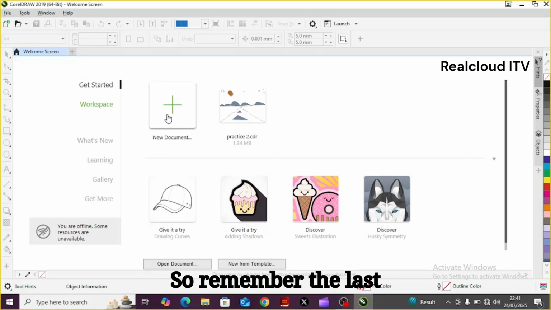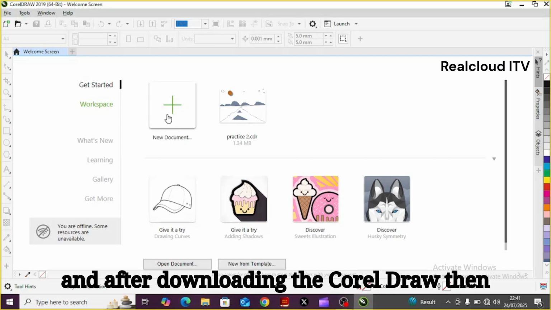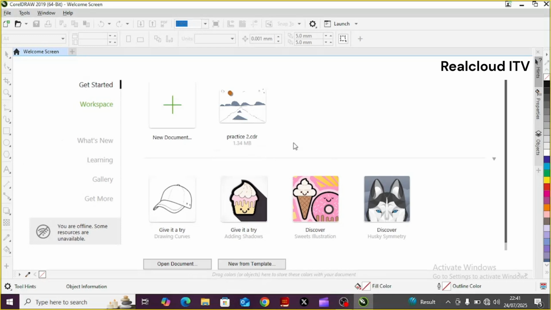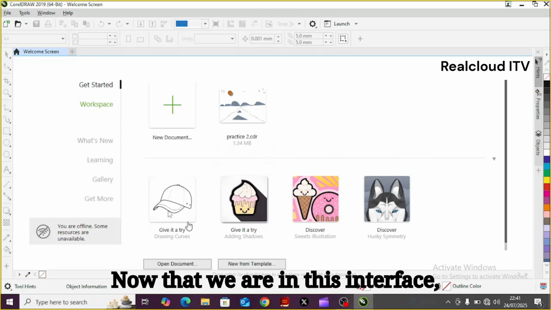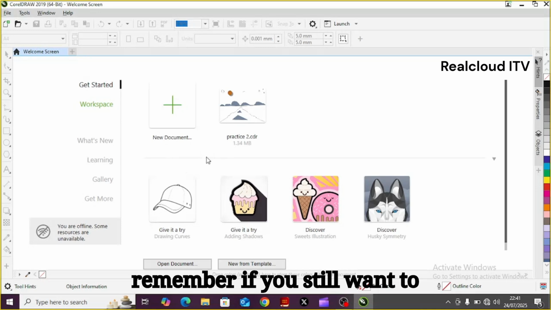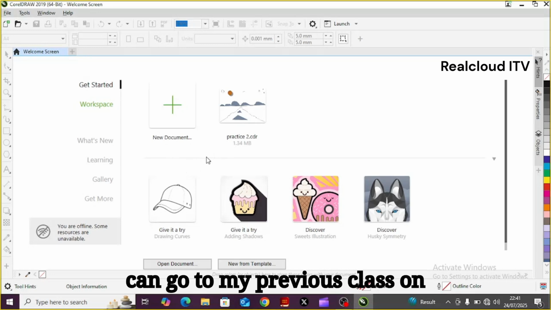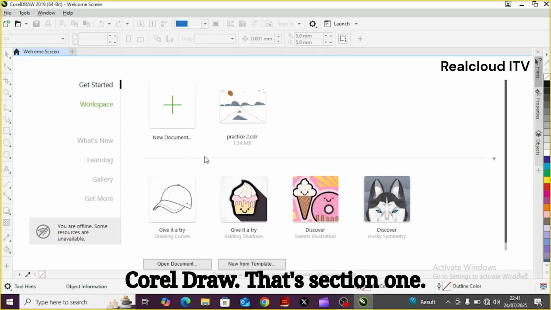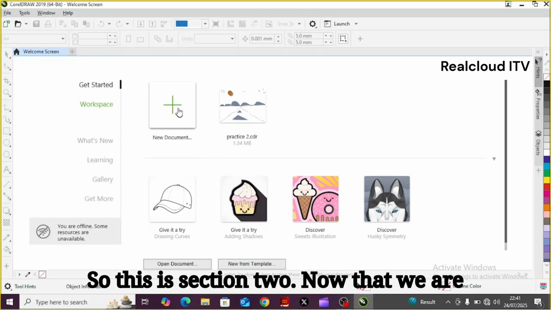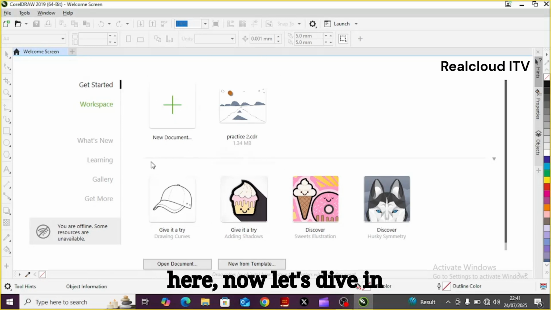So remember the last section, where I taught us how to download CorelDRAW, and after downloading CorelDRAW, we get to this interface. Now that we are in this interface, remember, if you still want to learn how to download CorelDRAW, you can go to my previous class on CorelDRAW. That's section 1. So this is section 2. Now that we are here, let's dive into the class.